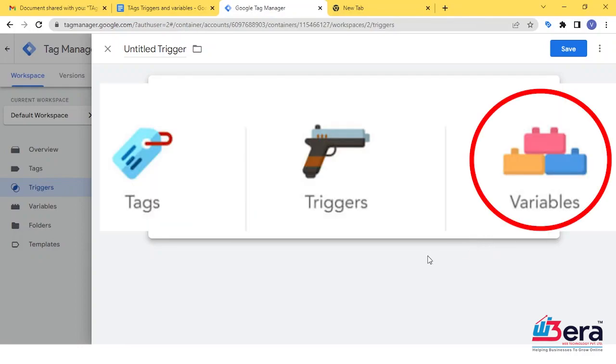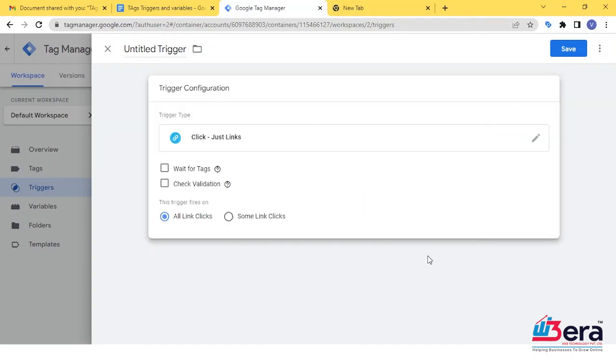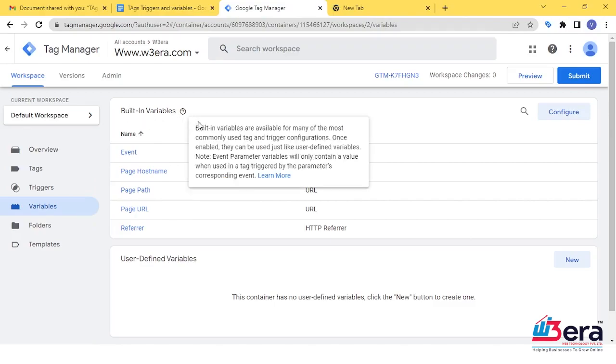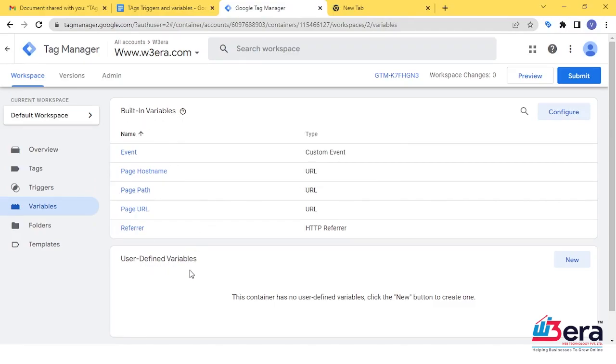What are variables? It's very simple. Variables can be understood like this: if you have a 30-minute video on your page and you want the tag to get triggered when anyone watches the video for 30 seconds, you set up the variable at 30 seconds. There are two types of variables: one is built-in variables and the second is user-defined variables.